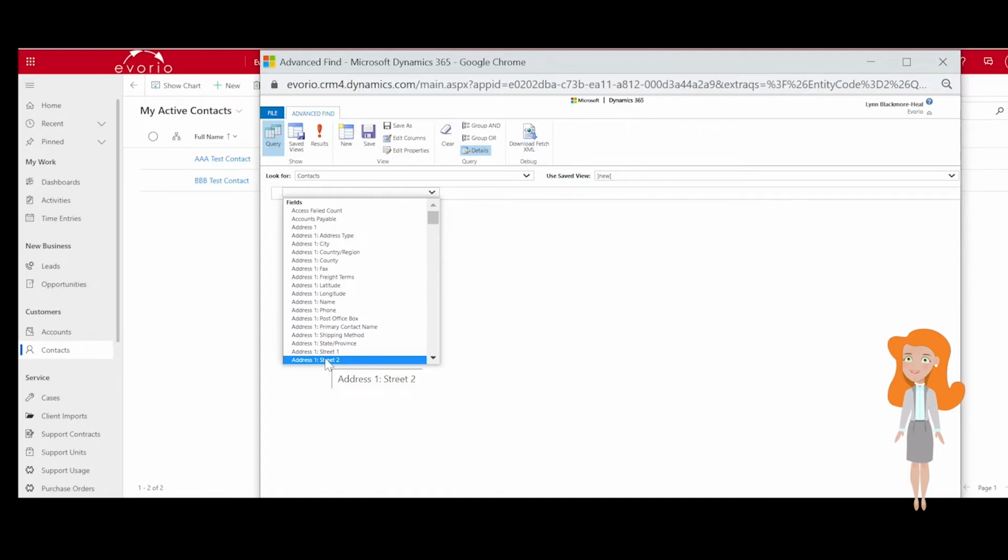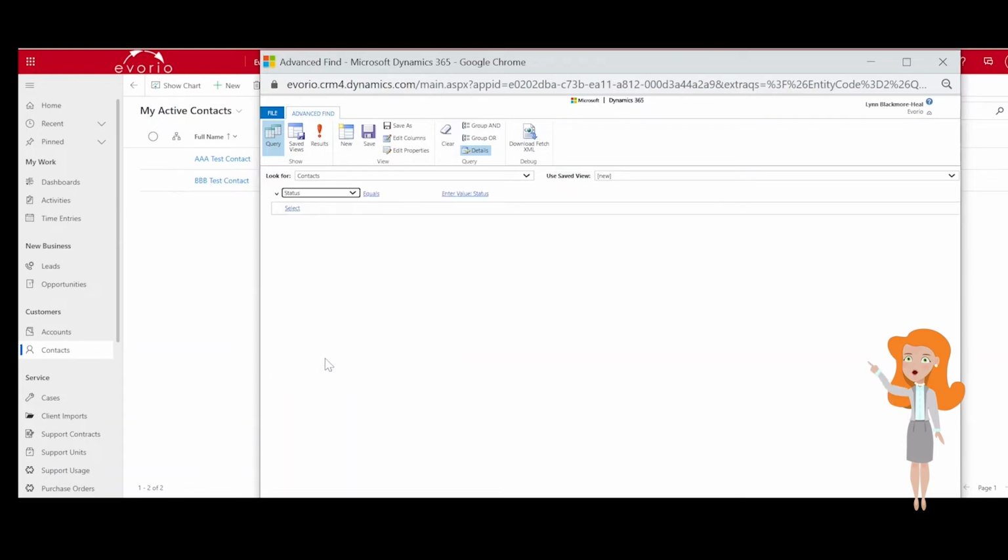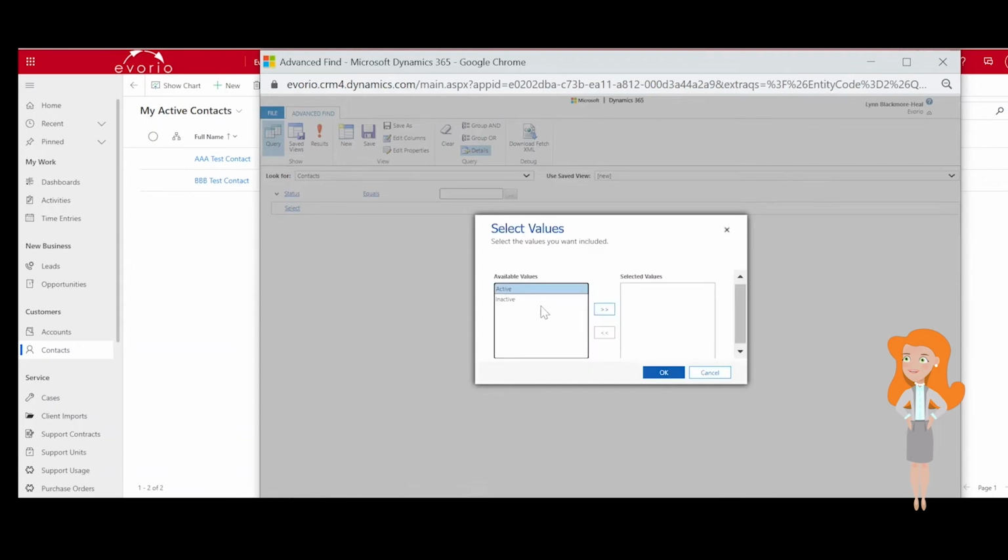So to do this, I'll select the contact-specific fields that I need to filter on first by choosing them from the drop-down list. I've chosen status. Now I need to choose the exact filter, so things like equals, does not equal, contains, etc., and then the actual value of the filter. In this case, I choose active from the predefined list.